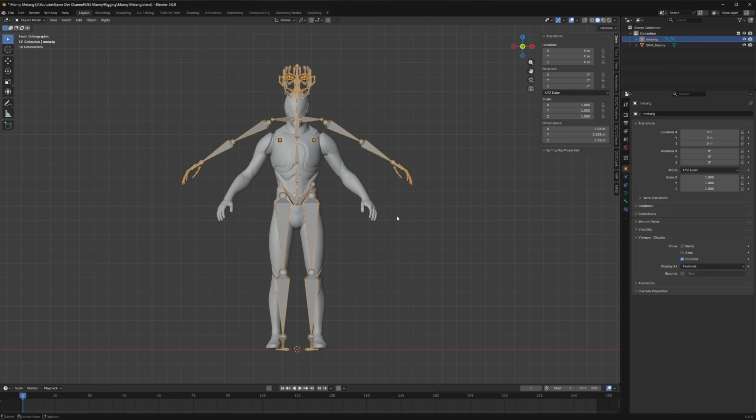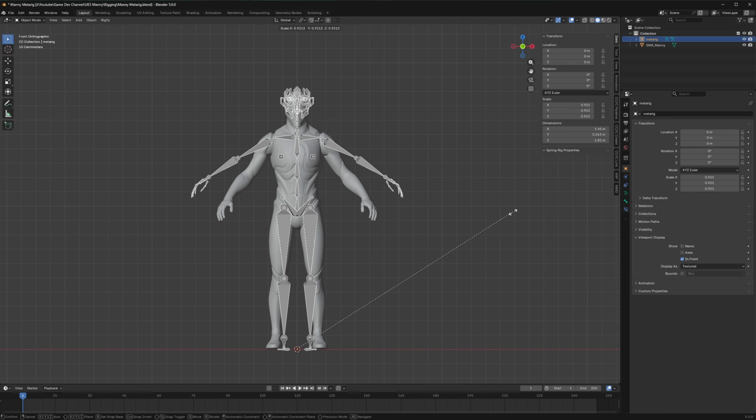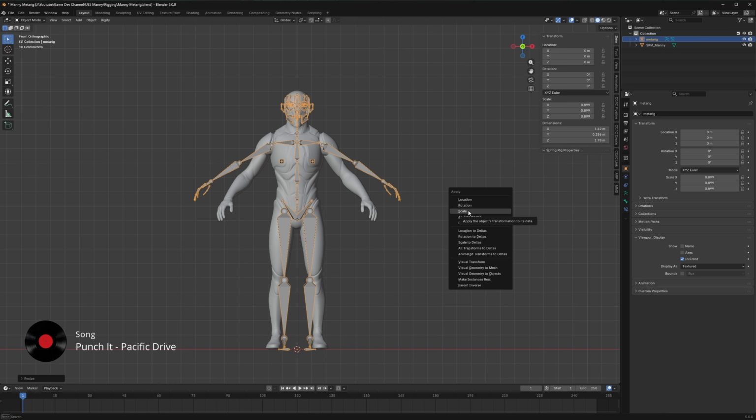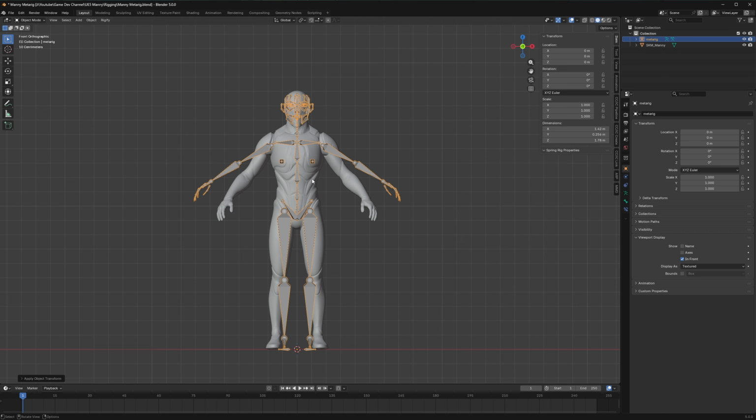So come back over to front view and we're just going to scale this rig to match the size of our model. So I'm going to say about there is good. And this is very important for the generating of the rig. Once you've scaled it to the size you want, press Ctrl A and apply the scale of the rig. That way when we generate the rig, it will go to the correct placement.